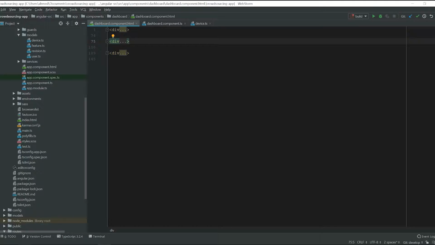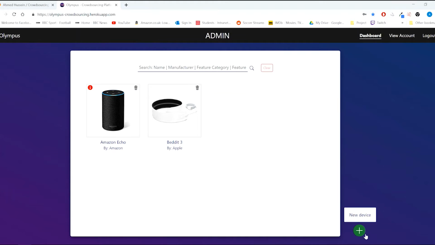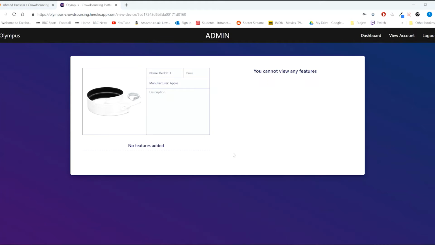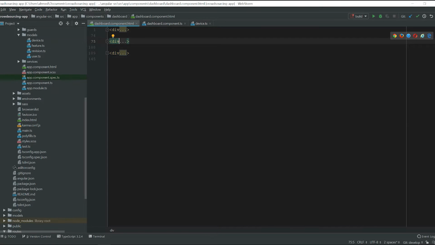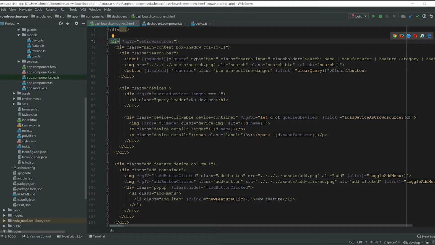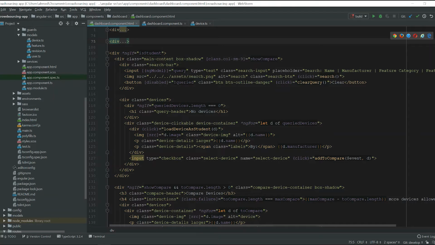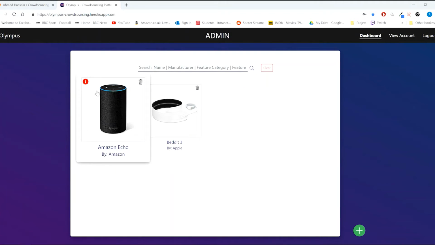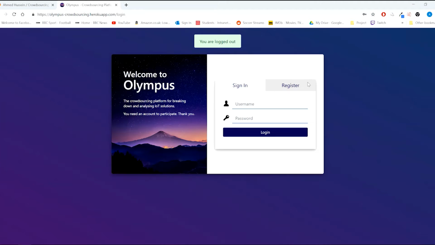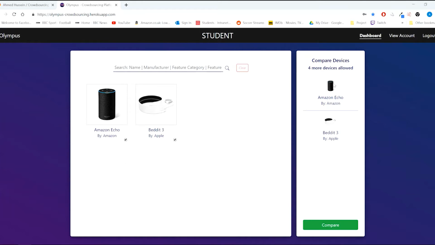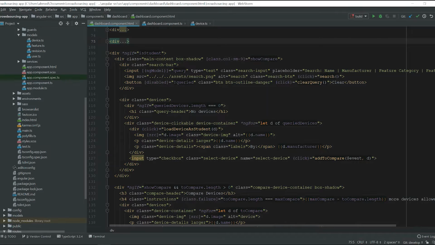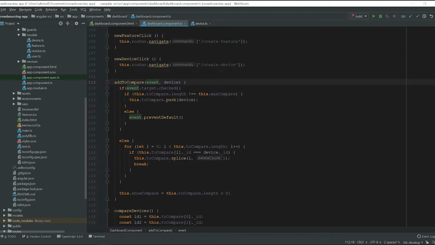Because of the way that Angular is modularized, all of this functionality is in separate components, which makes it a lot easier and quicker to code. The other thing is the student. So here you've got these little checkboxes, which basically means you can compare. So I'll just show the code for that.